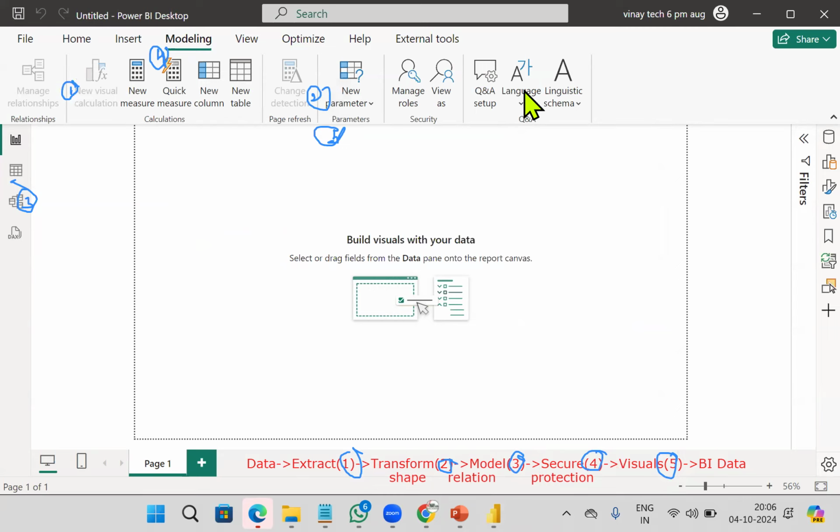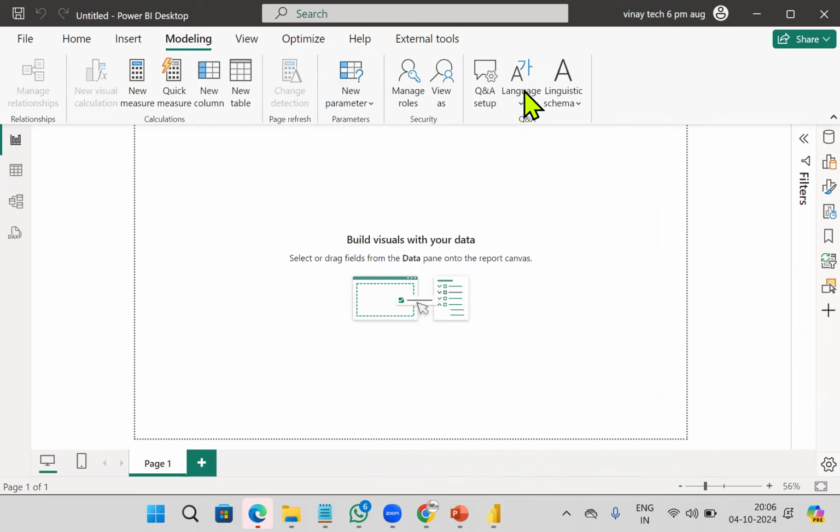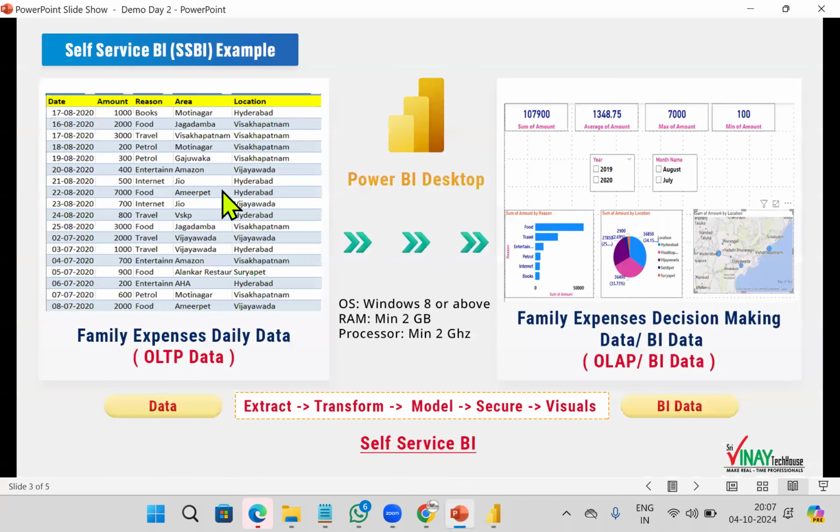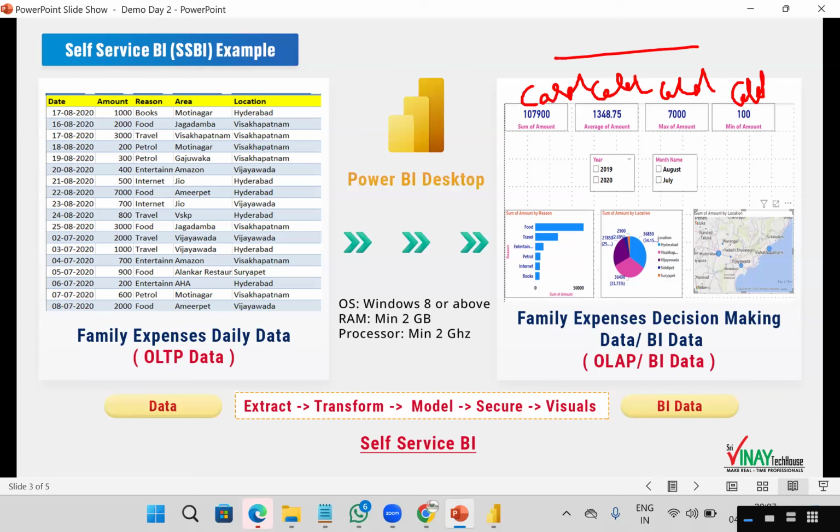In order to avoid confusion, I will clear it. Now I will go to the visualization part, this area. Now what is required? I require some visuals here. You can see this. This is called card visual. Card visual in Power BI is for a single value. Single value show.